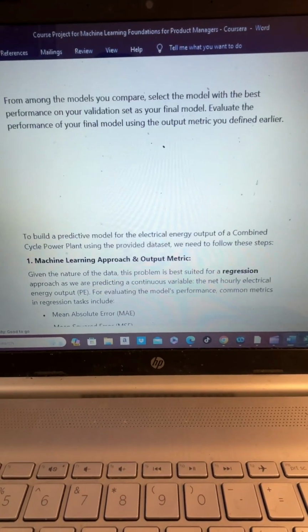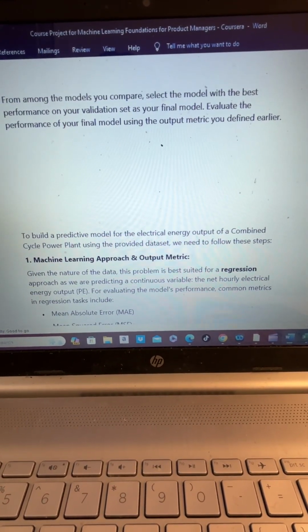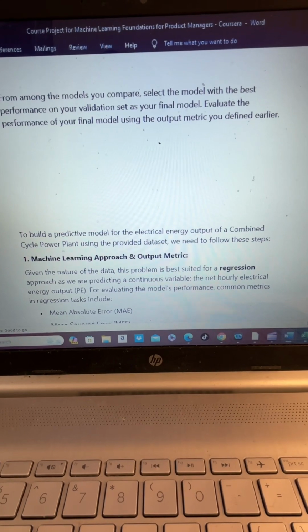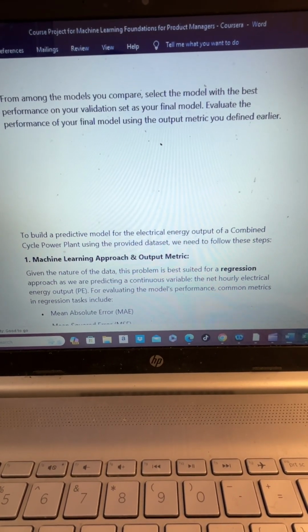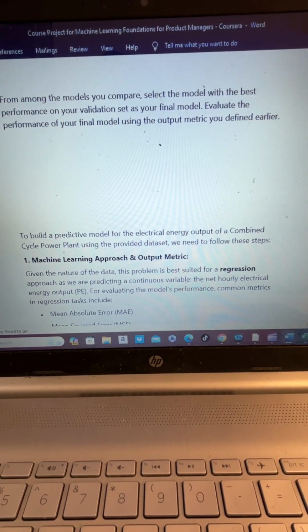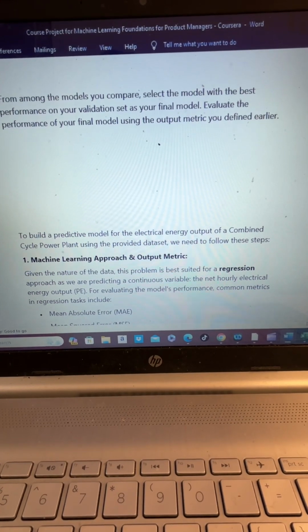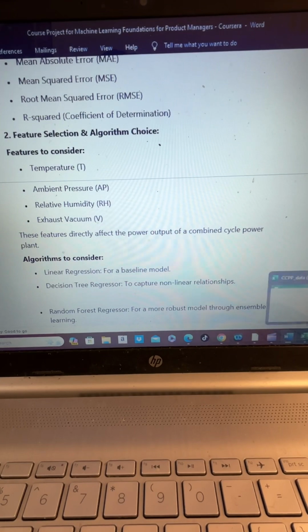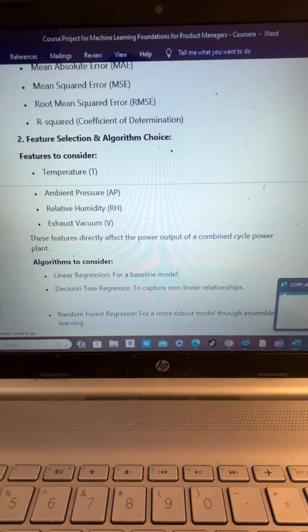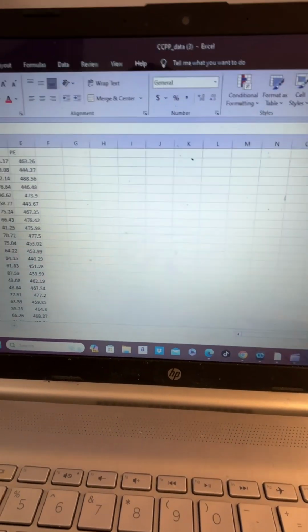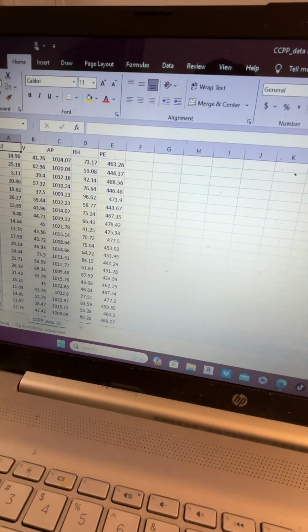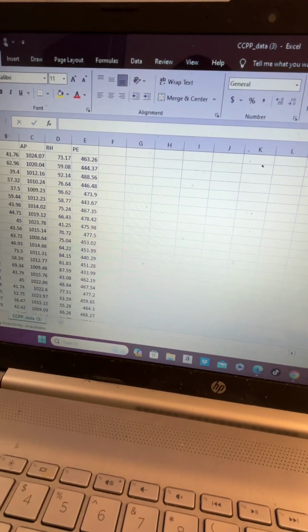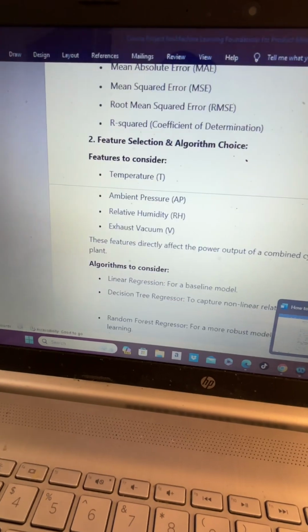Now let's go to the project. To build a predictive model for the electrical energy output of a combined cycle power plant using the provided dataset, we need to follow these steps. This is the provided dataset that we'll be using to build this.